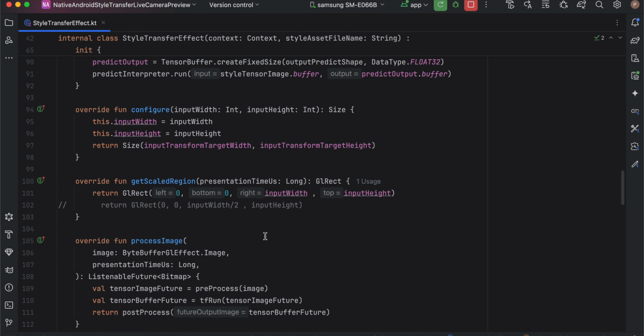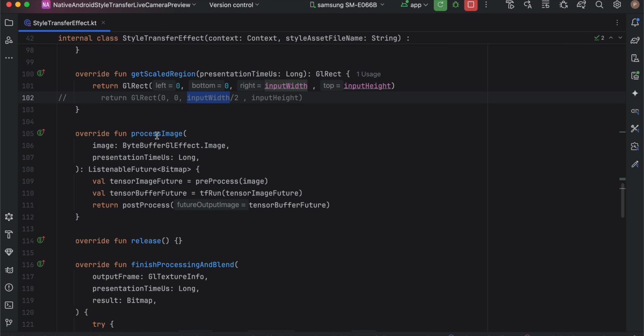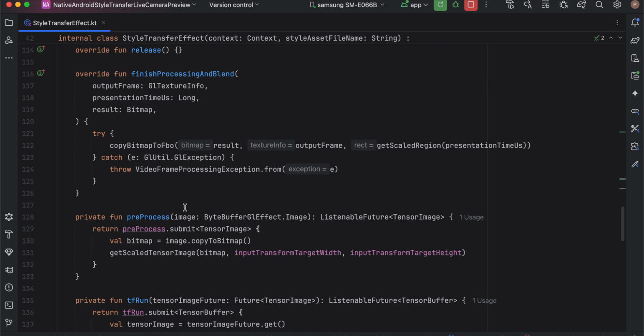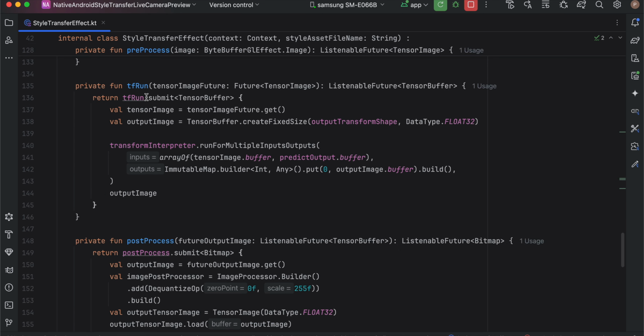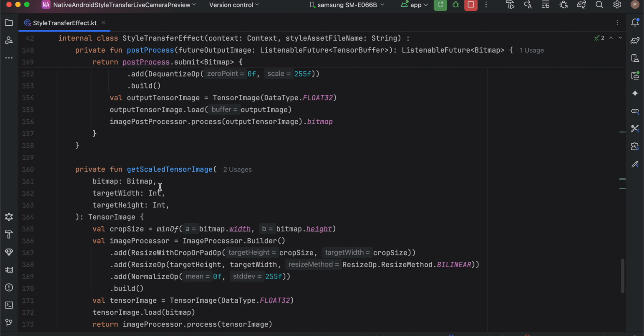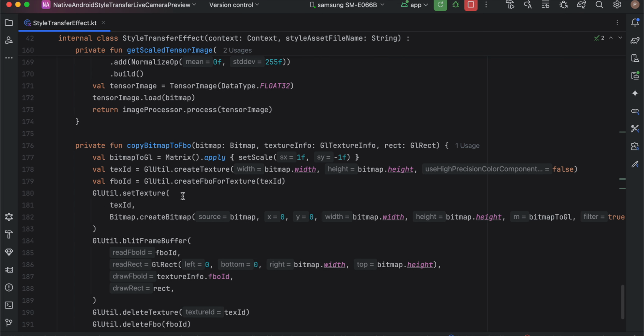So suppose you don't want to apply the effect to the entire frame, if you want to apply it only to one half of the width, or one half of the height, you can use this particular code as well. I'll show you that output in a bit. Then here we are processing, here we are releasing, here we are finish processing, pre-process, TF run, this is post process, get scale tensor images as well.